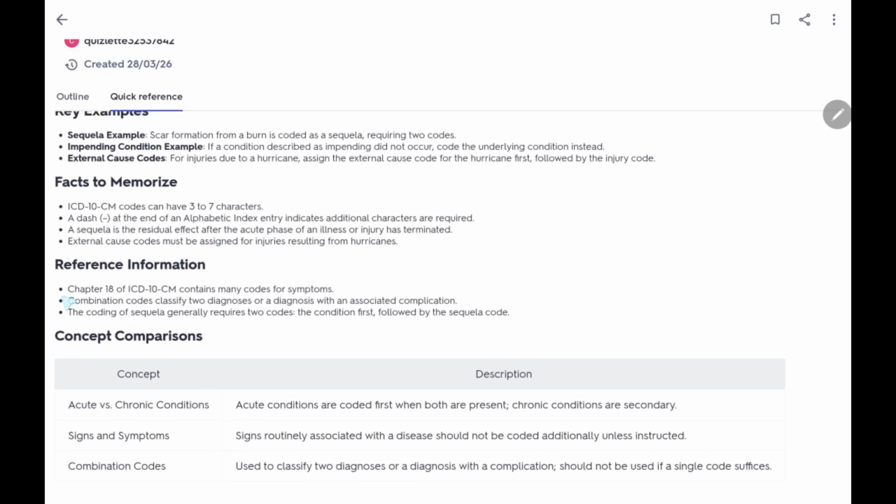Reference information. Chapter 18 contains many codes for symptoms. Combination codes classify a true diagnosis with the associated complication. Conditions of sequela generally require two codes. Condition first, then sequela code.